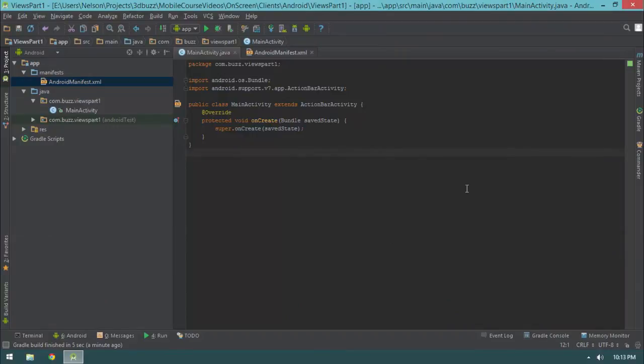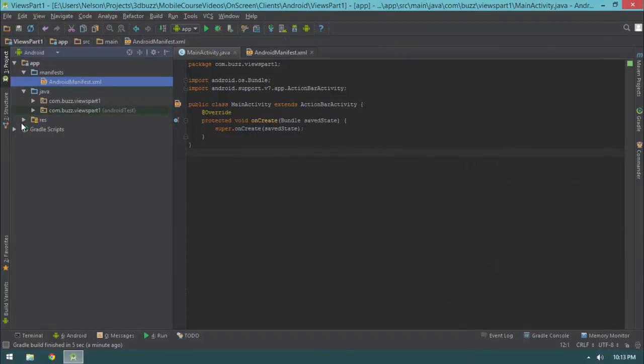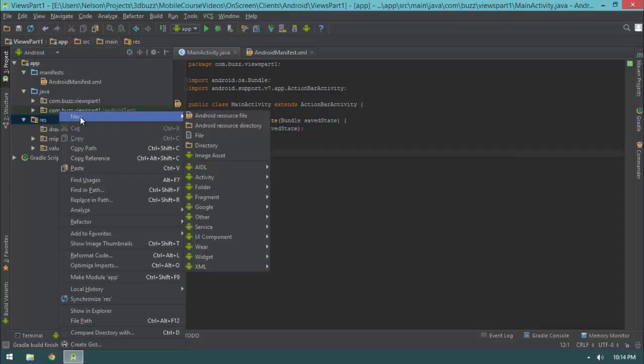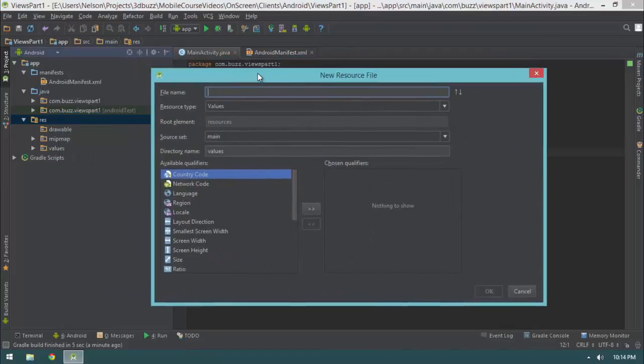So let's go ahead and make it a little bit more exciting. What I'm going to do here is go over into the resources folder. Now inside the resources folder, I want to create a layout XML file to describe the user interface for my main activity. So on resources, I'm going to right click, select new, and say Android resource file, and click that. And then we get this really cool dialog.